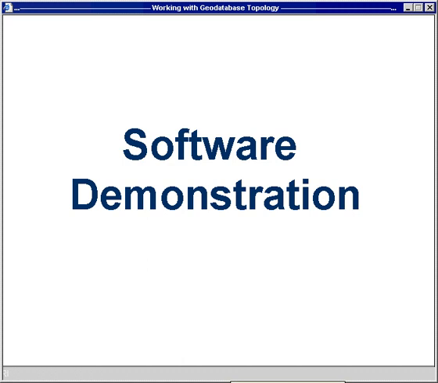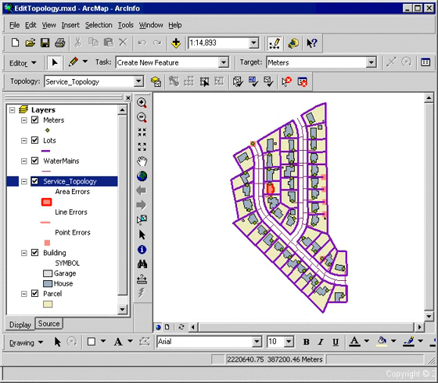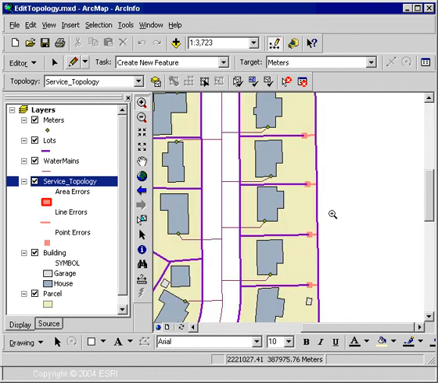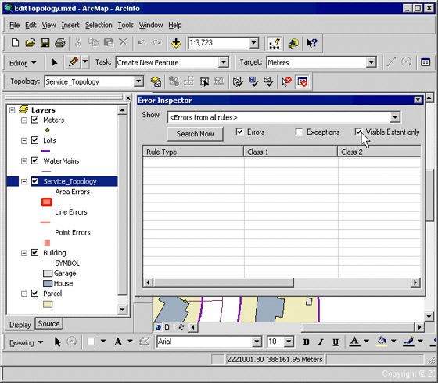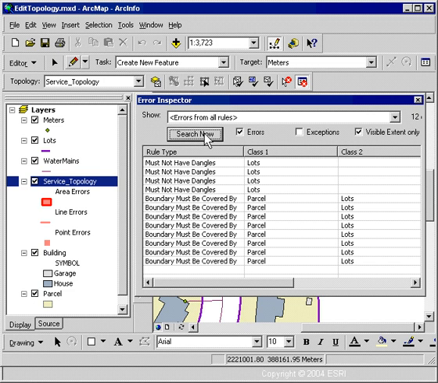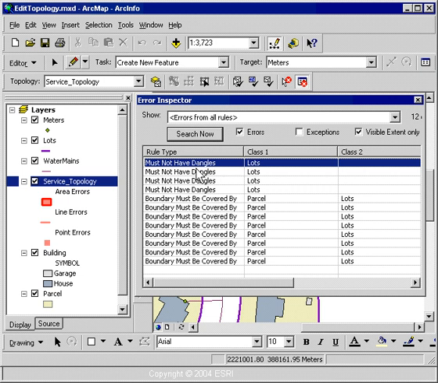So I'm going to go into ArcMap now, and I have a bunch of errors. I've validated my topology and I see that I have errors, and I'm in edit mode. I'm going to zoom in and check out some of these errors here. So I've got 4 different errors, and this time I'm going to use the error inspector to take a look at them. So I see that I have the error inspector clicked on visible extent only. I'm going to use the search now option to get all the errors from all the rules, and you'll see that I've got 4 must not have dangles.